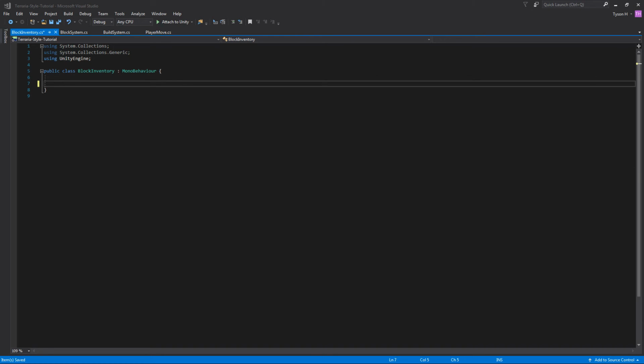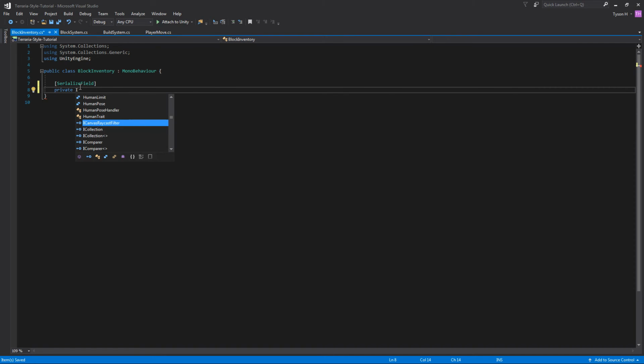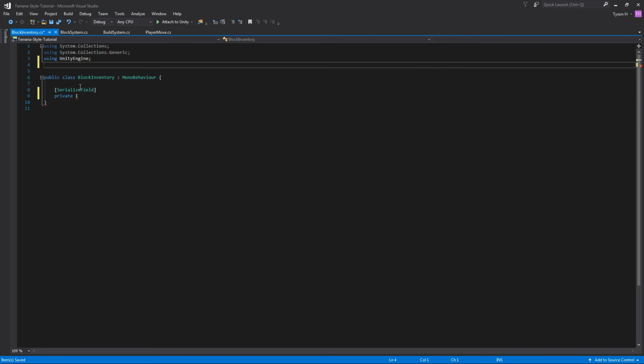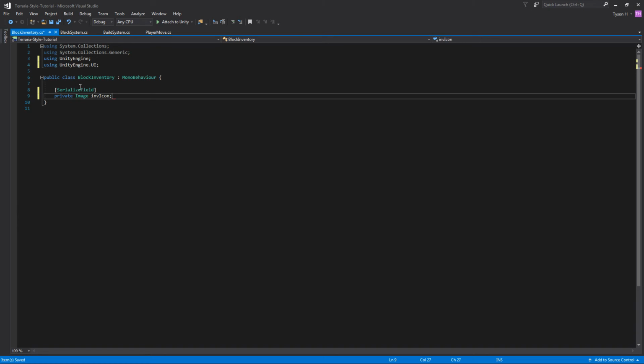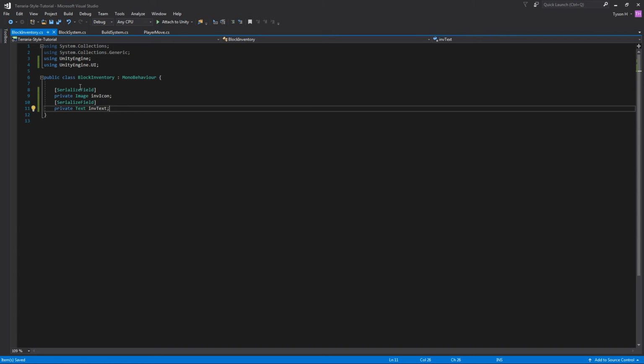Okay, so we're going to start with the variables, as we usually do. What do we need? There's a couple of things we are going to need. We need to set the UI elements, so we need to store a reference to those. We'll do that now. We'll make them serialized fields, so we can just drag and drop this in the editor. And before we do that, because I always forget to do this, we need to add in using UnityEngine.UI. Like every time. Alright, cool. So it's going to be a private Image. We'll call it inventory icon, invIcon. And we want a reference to the text field too. So we'll do the same. Private Text, invText will do. Cool.